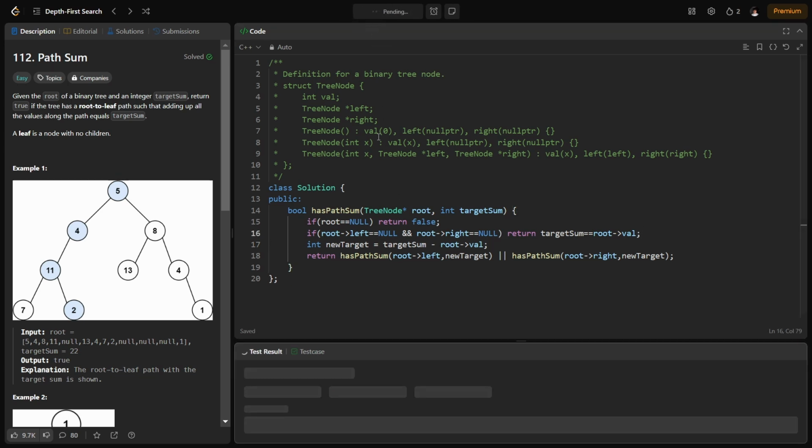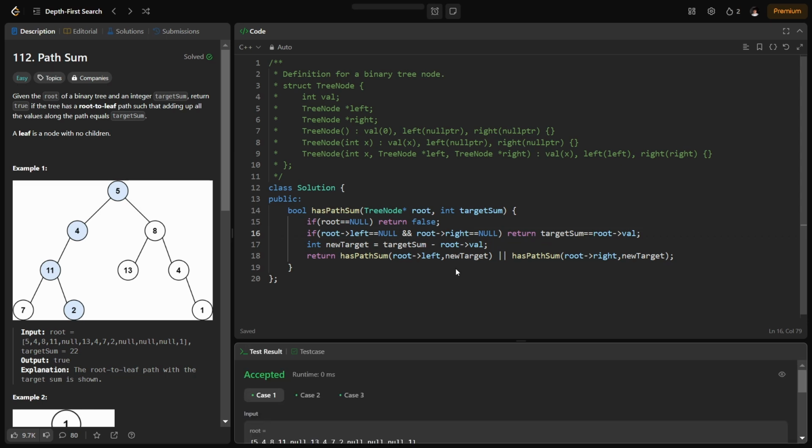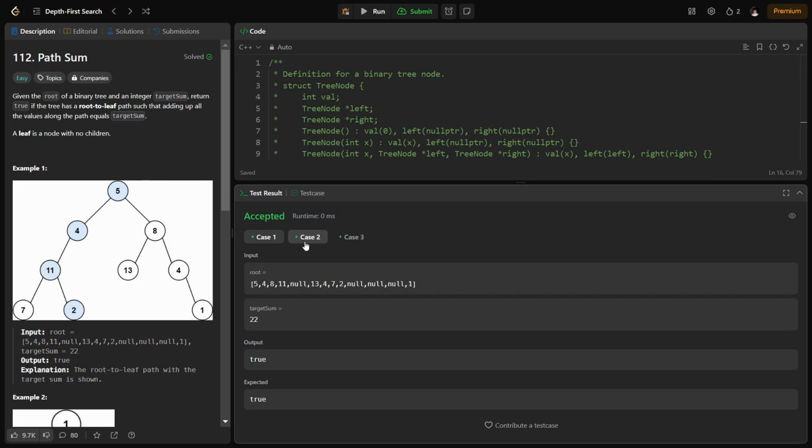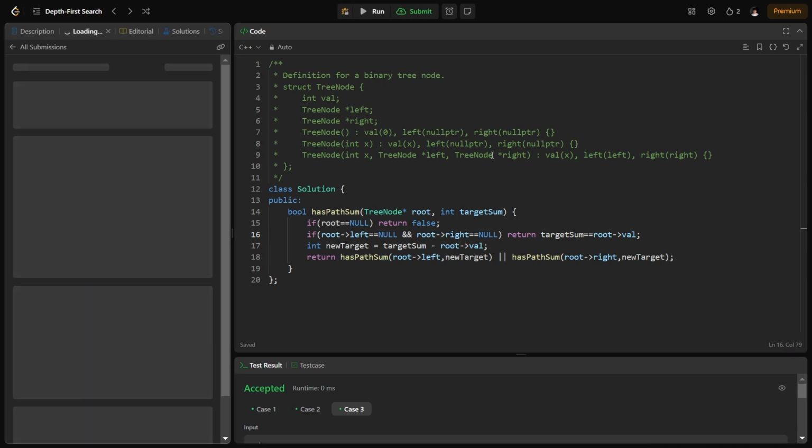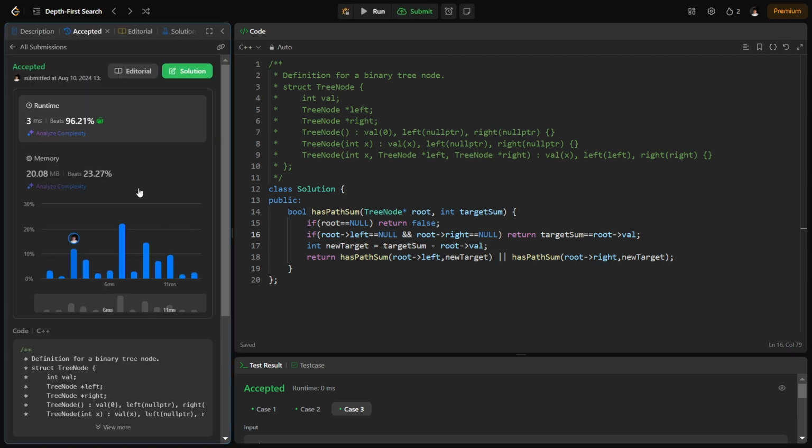And I can just write it like this. And if I just run this and check if this is working or not. Okay, so accepted. All the cases are accepted. Let's just submit this and finish up with the video. Okay, so it is working very well.